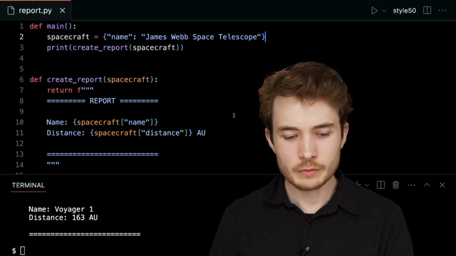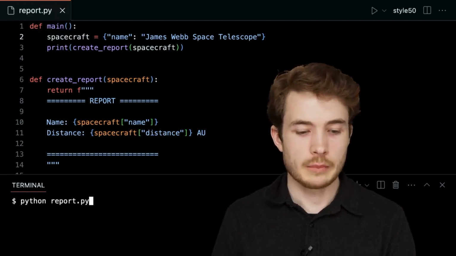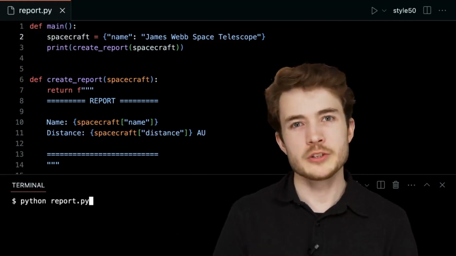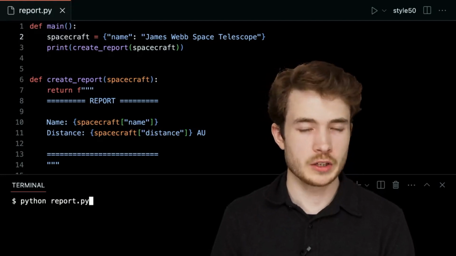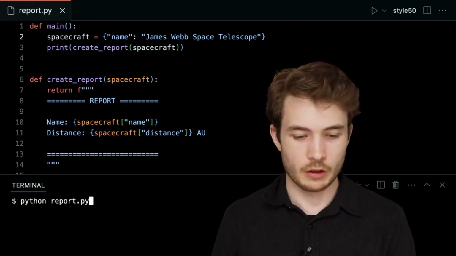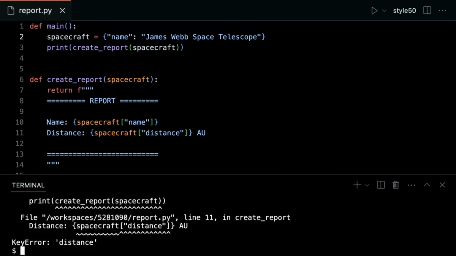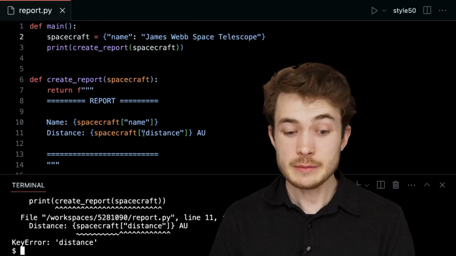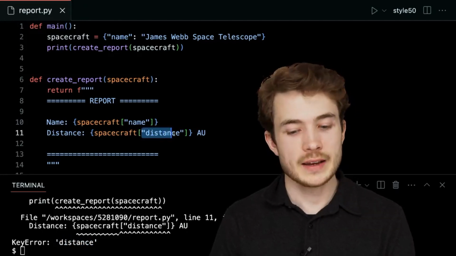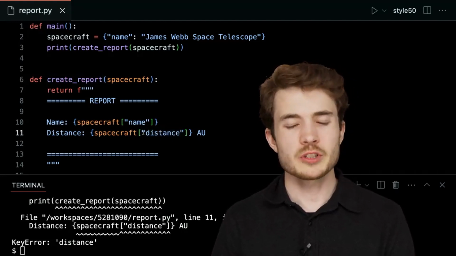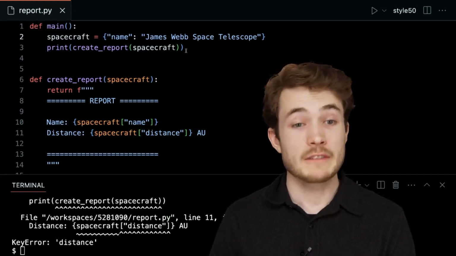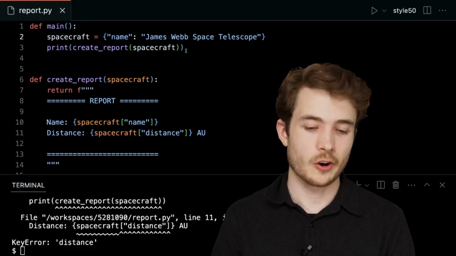But I'm actually not quite sure how far away this telescope is from Earth, so I'll leave that key empty here. Well, I can go ahead and try to run python report.py, but before I do, maybe think about what might go wrong when I call create_report. Let's see here. I'll hit enter, and I'll actually get what's called a KeyError down below. I see KeyError: distance. And it seems to me that we tried to access this key named distance in create_report, but our assumption was not quite correct. Spacecraft does not have a key called distance.